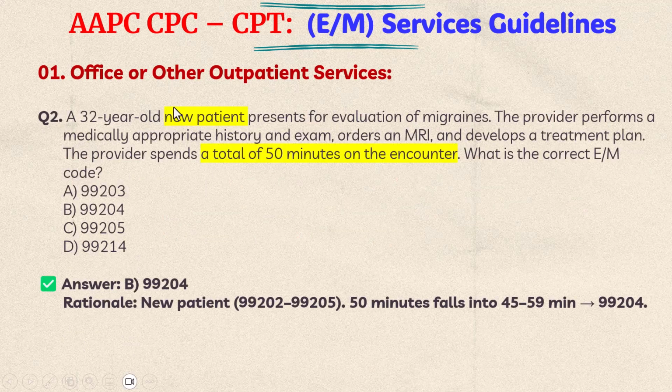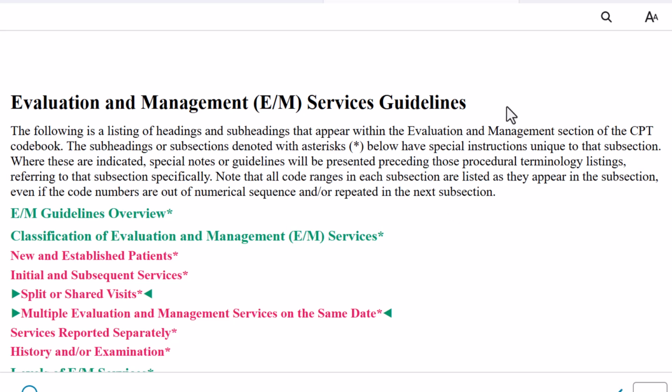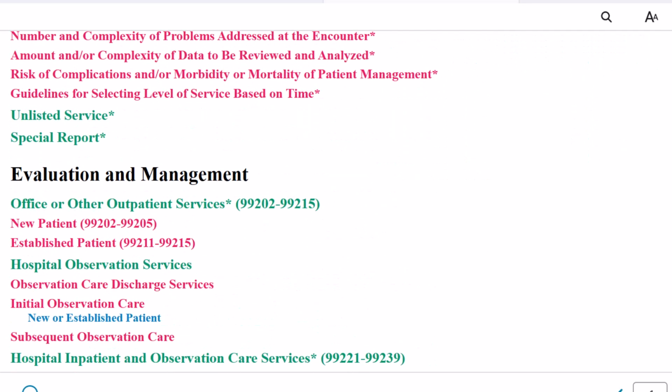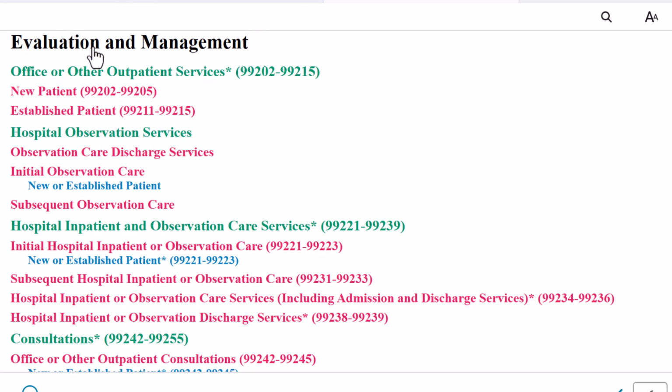Okay, in this case, you have to highlight this is a new patient. So total time of 50 minutes is spent in this encounter. Here, the level of MDM is not mentioned, but the time is mentioned here. So you have to find the code depending on the time. So new patient, time spent. So again, go back to your CPT code book, go to the evaluation and management section, table of contents. Here, go down and go to the evaluation and management, office or outpatient services. This is the new patient. So go to the new patient section.